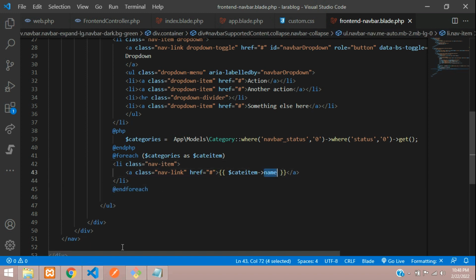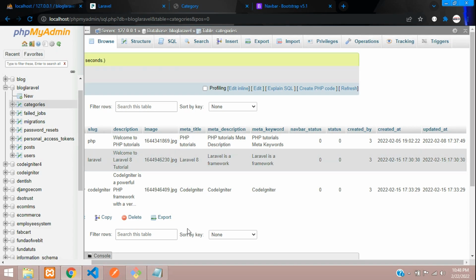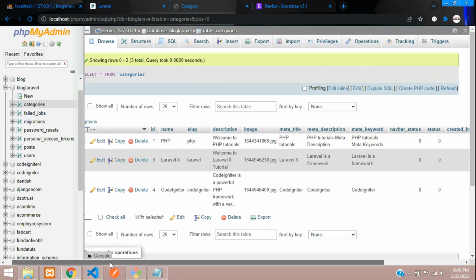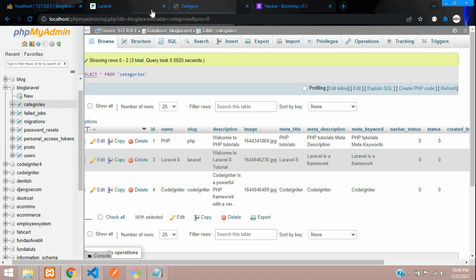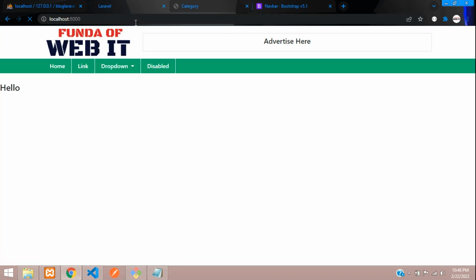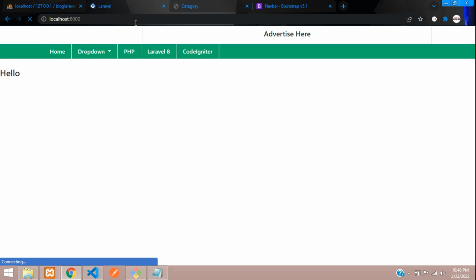So guys, let's check that the column name is correct. Name and the slug. Let's copy the slug. So you need to copy this and create the slug. Slug. Save. And now guys, let's check the output. Okay, here we refresh. Cool.